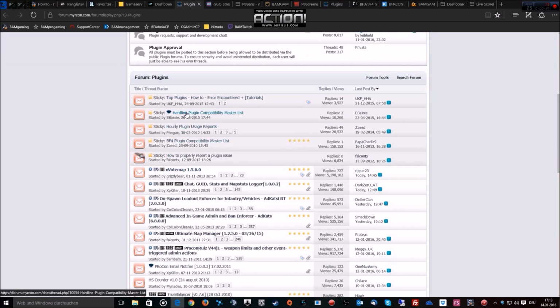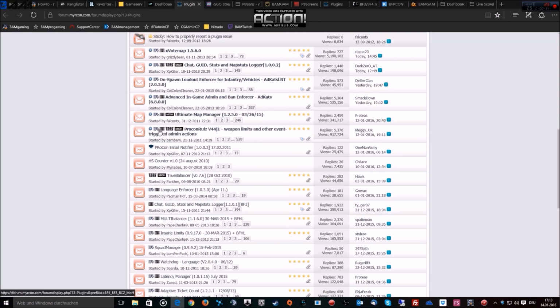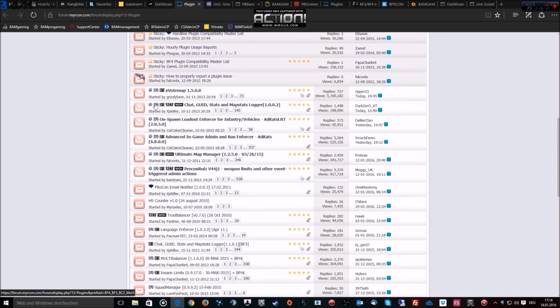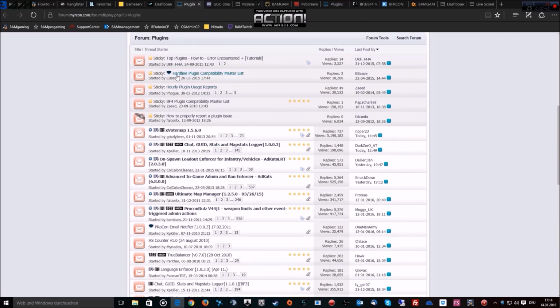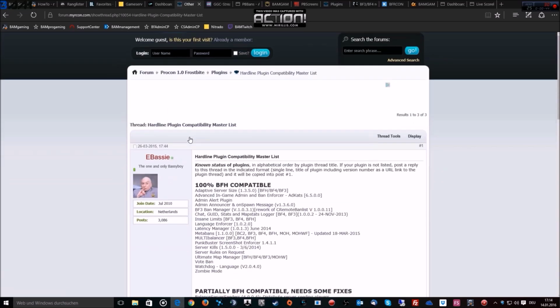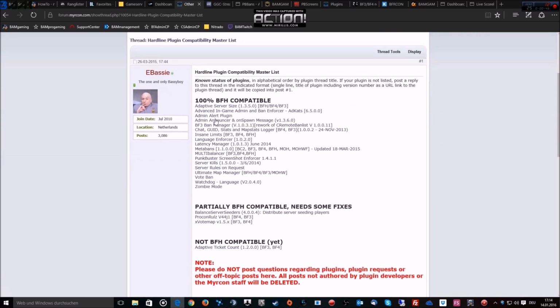There's also a Hardline plugin compatibility master list, because you see on the left side of the plugins if it is able to run BF3, BF4, but there's no picture for Battlefield Hardline. So there is a list of which plugins are compatible with Battlefield Hardline. And as you can see, there's also AdKats, which I'm using, and most of the plugins I'm using are in there. So how to install plugins now?